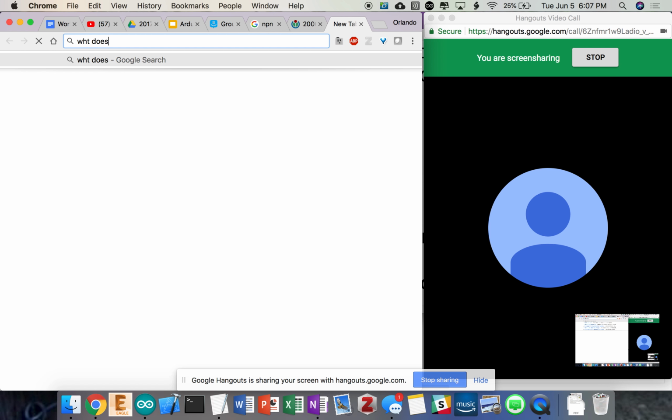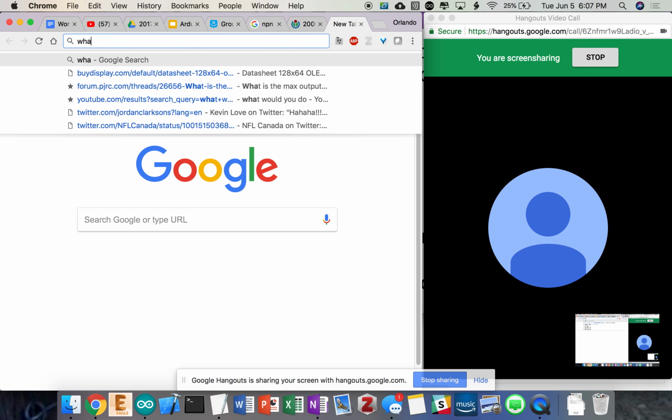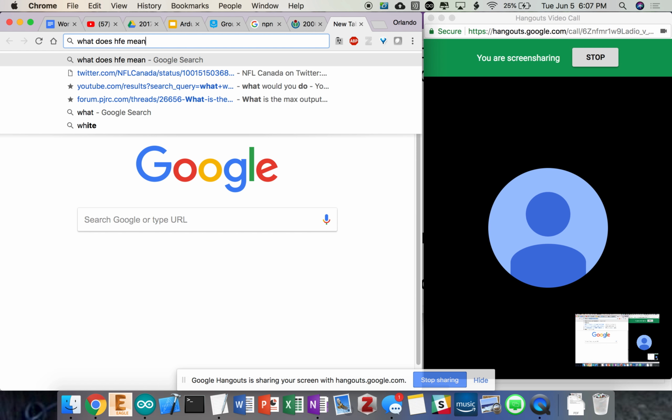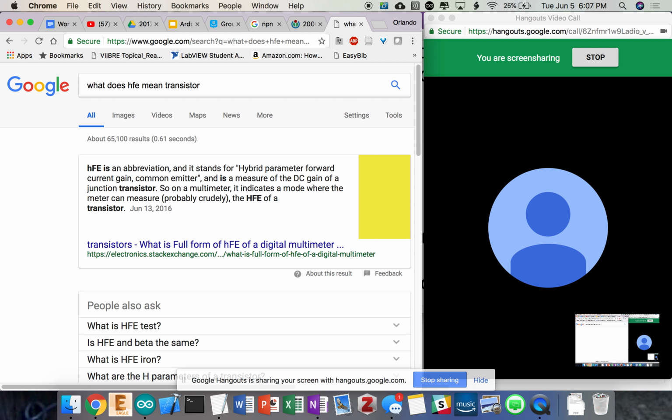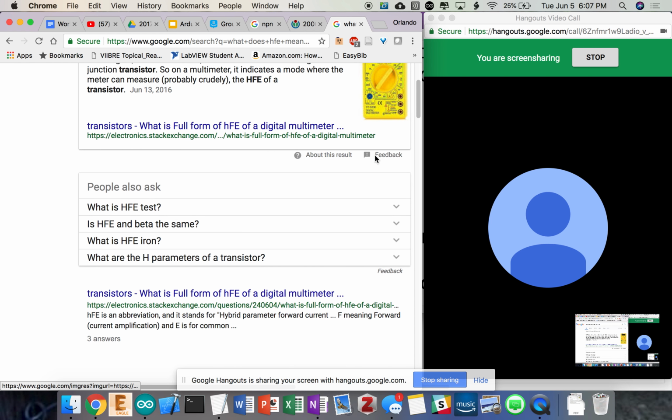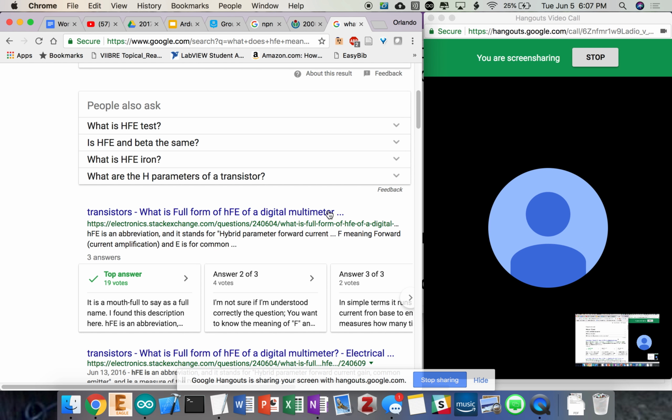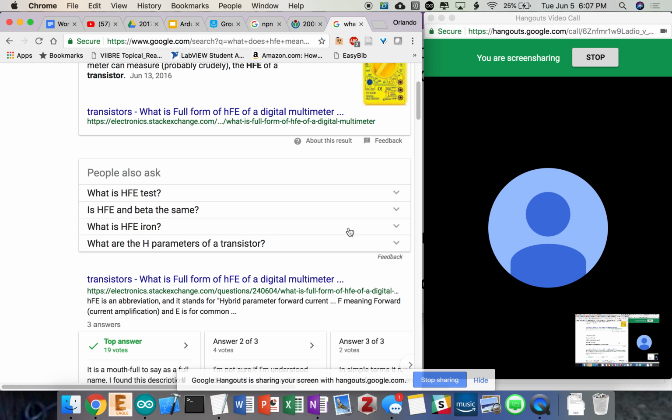What does HFE mean, for a transistor? When I was taught in my class, it was hybrid parameter forward current gain, common emitter. I don't know who came up with that name, but that's what that means apparently. When I was taught in school, we used the term beta, but when I started looking at data sheets, I started seeing HFE, and I'll actually show you what that looks like.